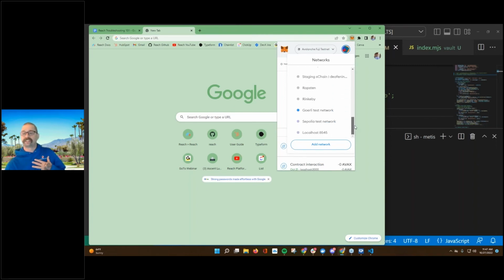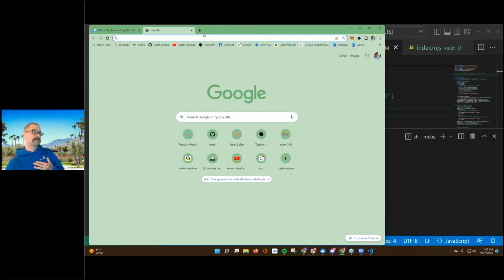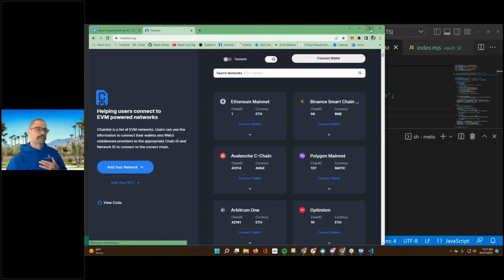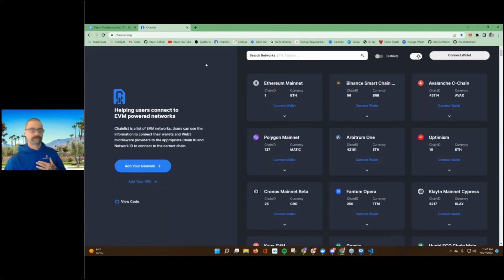I've imported these to my personal MetaMask. You can do the same thing, but let's say we wanted to look at Polygon. So there's this site here that I love. If you don't use this for EVM stuff, you need to. It's called chainlist.org.